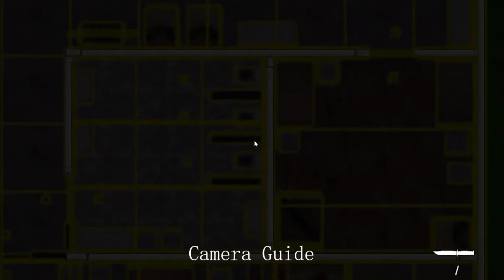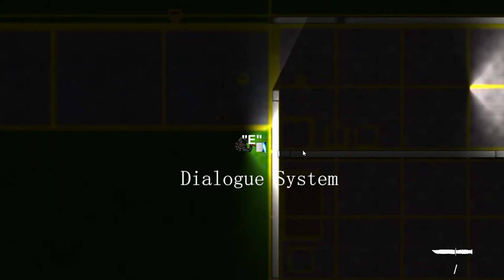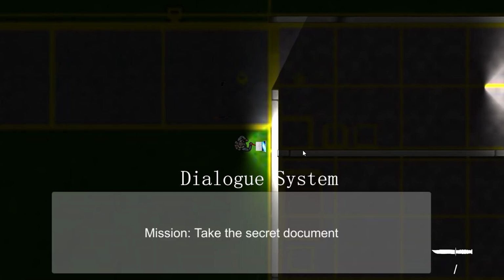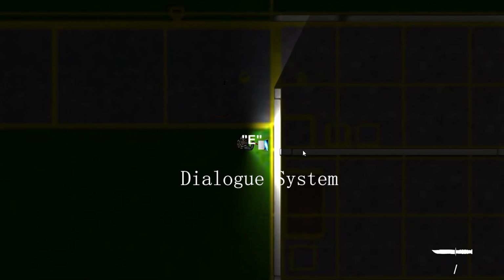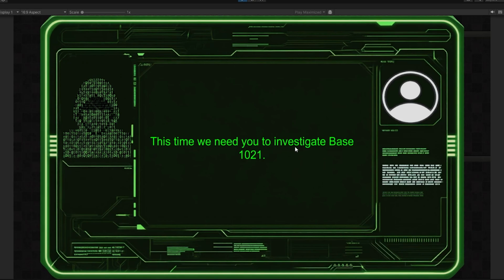In week 10, I designed a camera guidance system at the beginning of the game, a dialogue system for player interaction, and added interactive elements such as dialogue trigger objects in the game. In week 11, I designed a story. The character of my game is called Shadow. He is an agent, and the story is about his superior called Ghost, sending him to investigate a secret area in the base. And finally, in week 12, I made a complete demo of the game. So let's start watching the gameplay video.